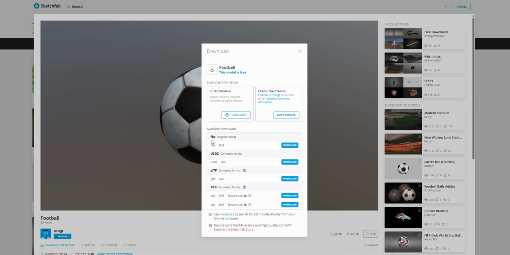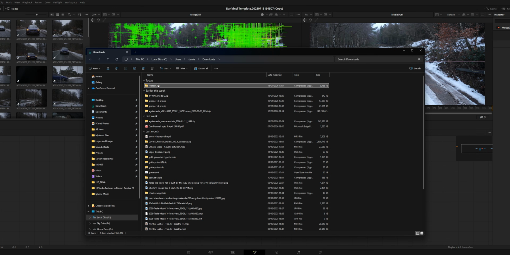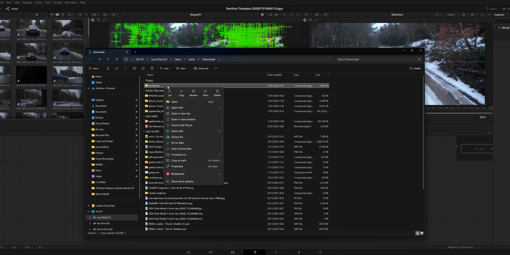And what we want is an FBX format. So let's just download that now, hopefully. Please download. Now, once this is downloaded, you can unzip the folder, or is it extract all?